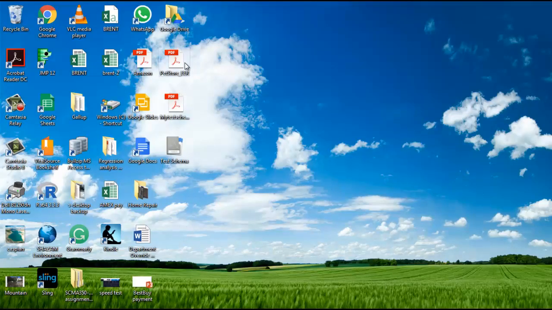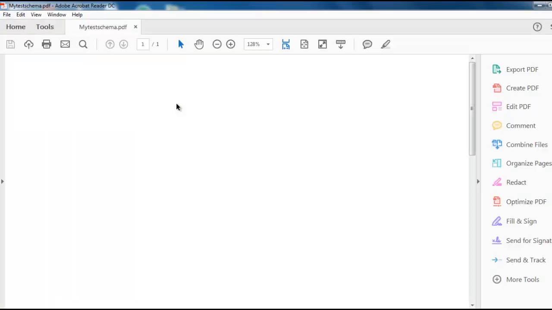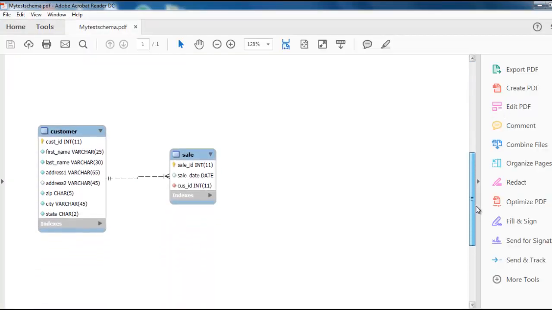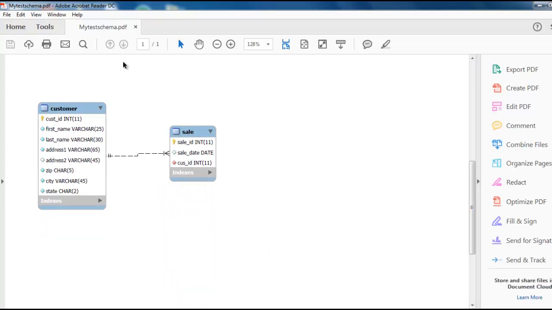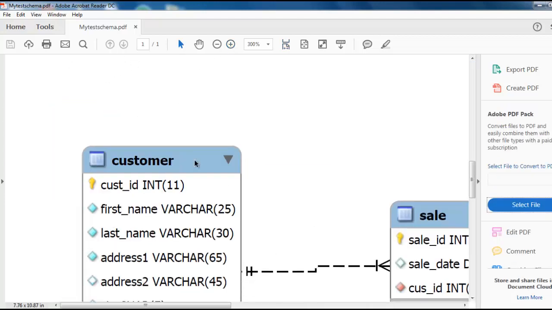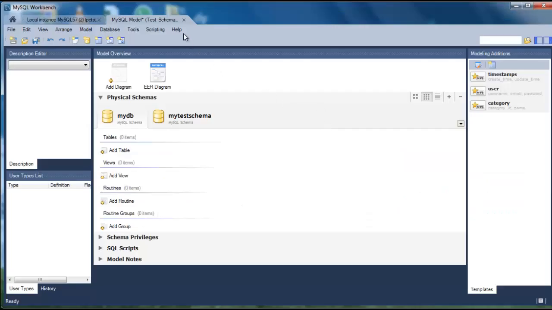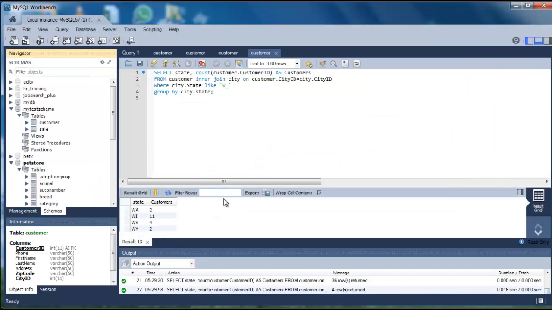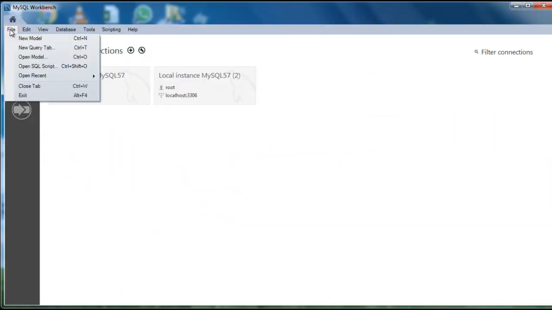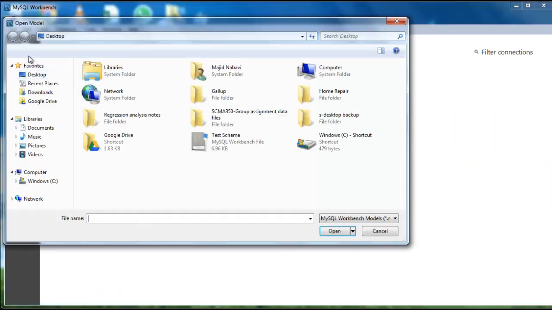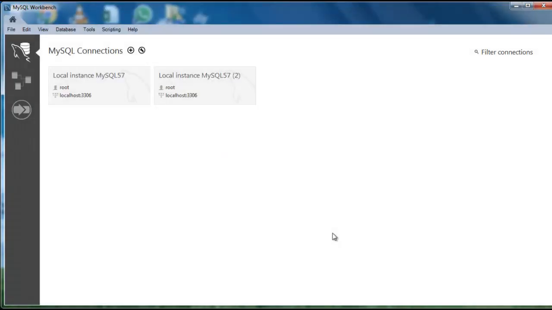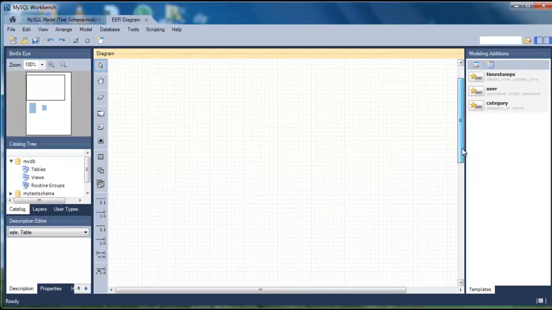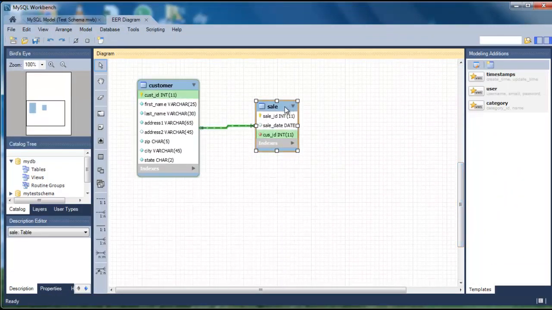Now we go to the PDF file, and this is the image that was saved. You can look at the details. Now to open a saved model, we need to close the current model, go to the File menu, Open Model, go find the saved model, and open. And this is our saved model.